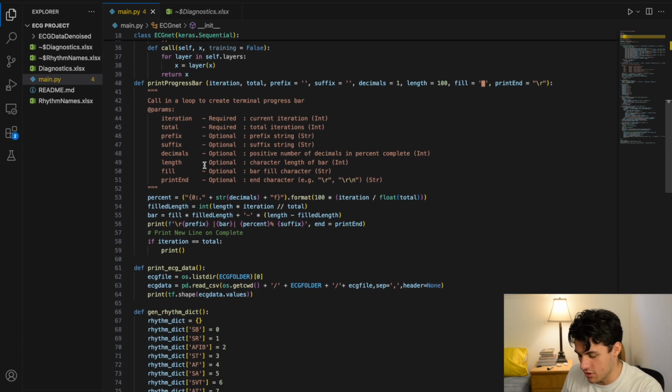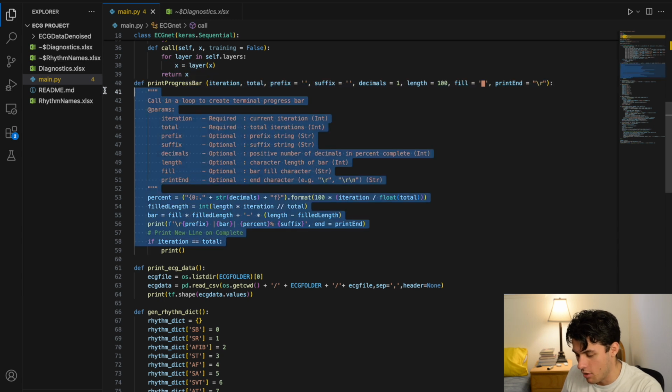But then pretty much after that, all we have is a progress bar. I think I copied this from Stack Overflow.